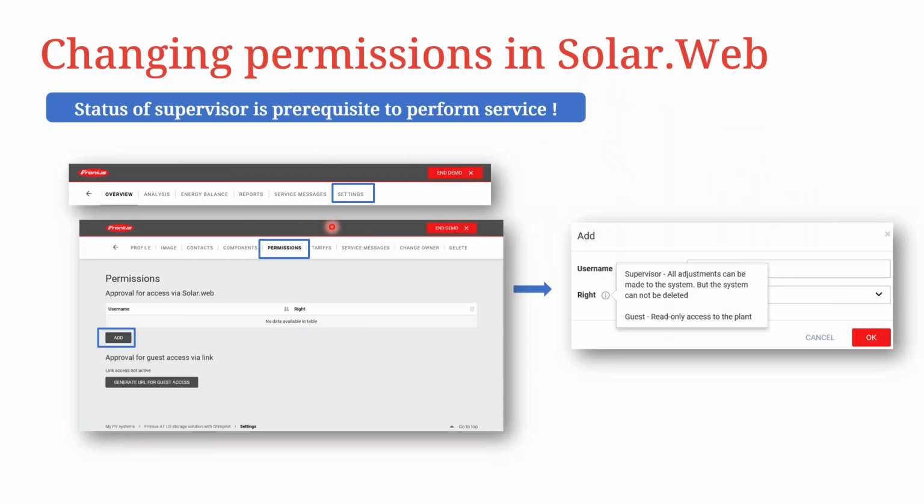So as mentioned, if you want to change the permissions, you have to access the system, and the status has to be at least supervisor for you to be able to change the various permission levels, as well as to perform service. And that is basically done at the permissions section. Once you go to SolarWeb, you go to settings, then you go to permissions, then there you can do adjustments of the various required permission levels.